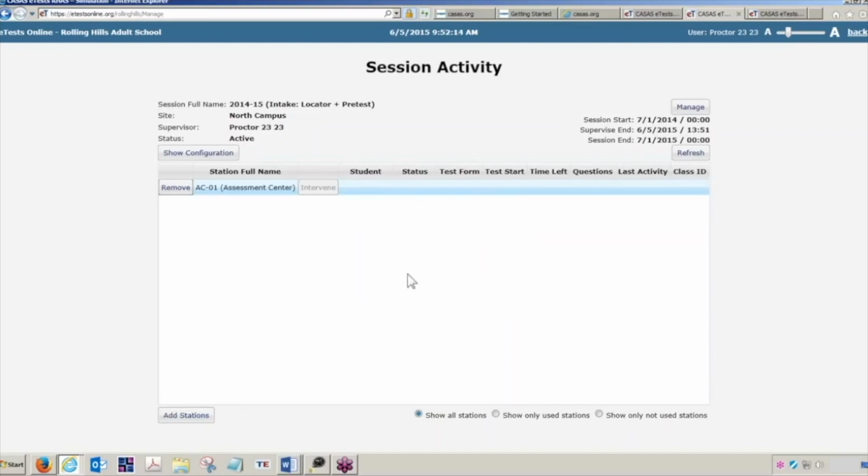Columns in the session activity list display stations, the stations that are added to the session, students logged in or logged on to the station, the test form presented to the student, when the test has started, how much time remains, the number of questions answered, when the student last responded, and class ID if assigned to the test record.